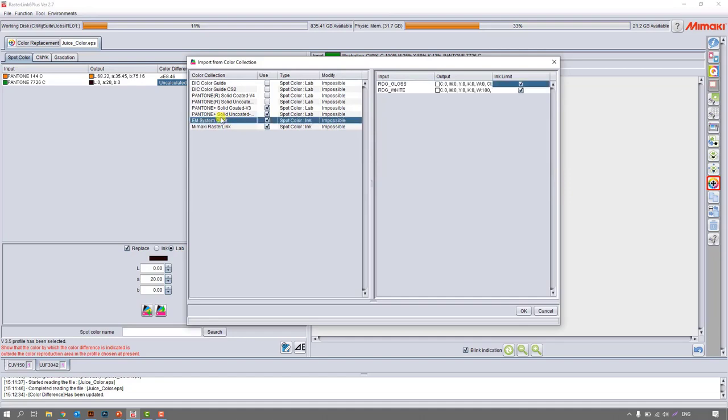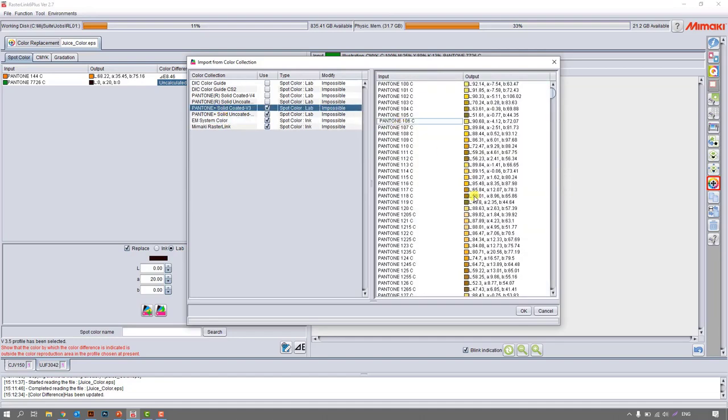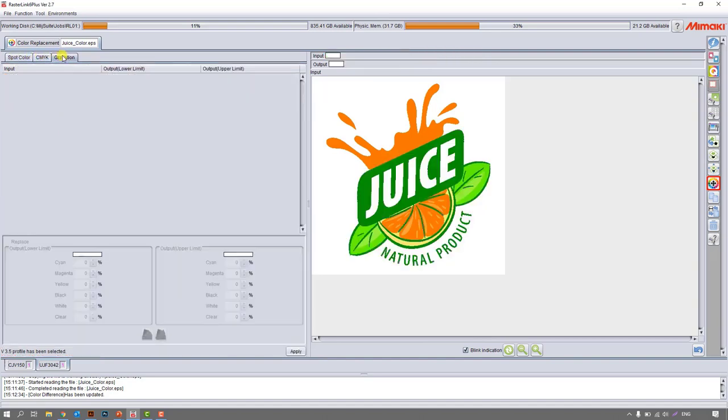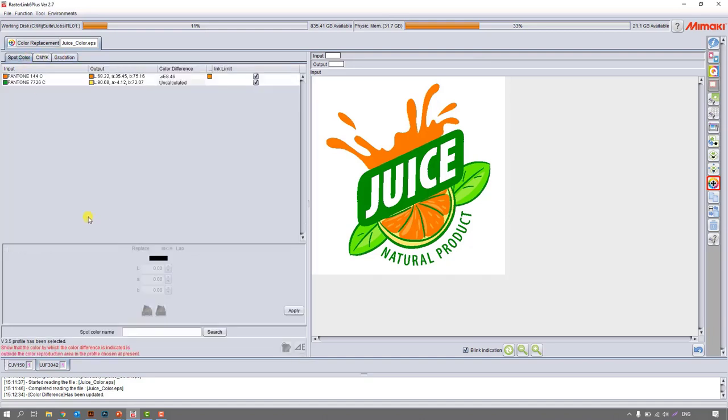So let's see if we have the Pantone solid coated, and I will open it. So now it is easily changed to a yellow color, and with the blink indication we see which color will be changed. So this can be done for spot color, CMYK, and even for graduation. So if you have one color, a graduation, we can easily change it. So this was the special color function.